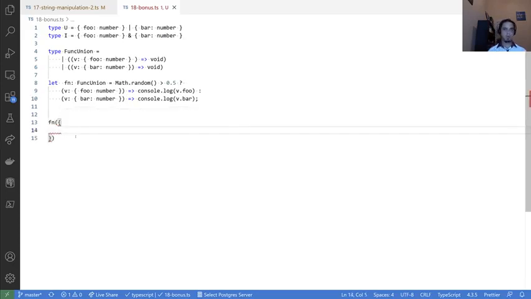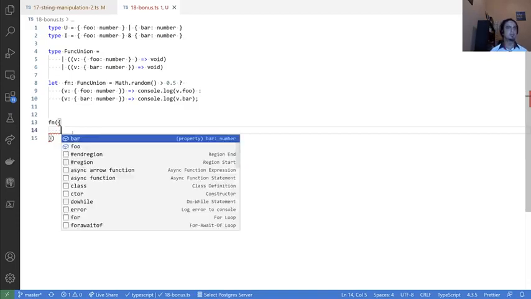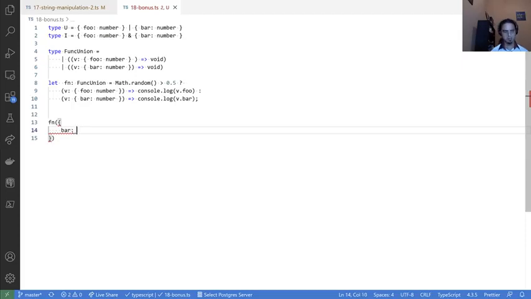Now why is this? Well, given the fact that we don't know which function it is. It could either be the function that accesses foo or the function that accesses bar. There is only one possible safe solution, which is to pass in a parameter that satisfies all possible implementations of this function. So we need to pass in something that has both foo and bar. So this is why, if we have a union of functions, we need to pass in something that is broad enough to satisfy all possible implementations that could be passed into this function.